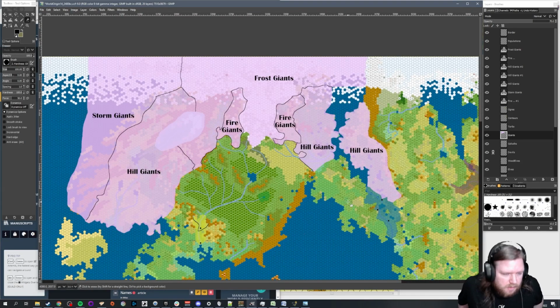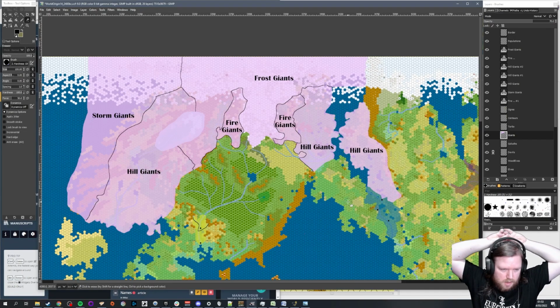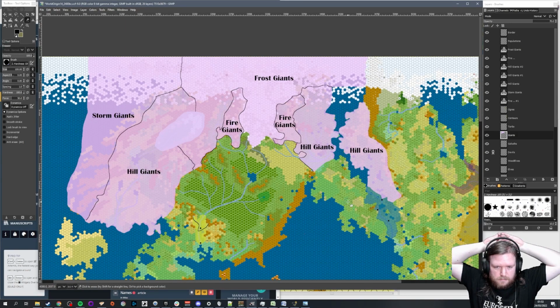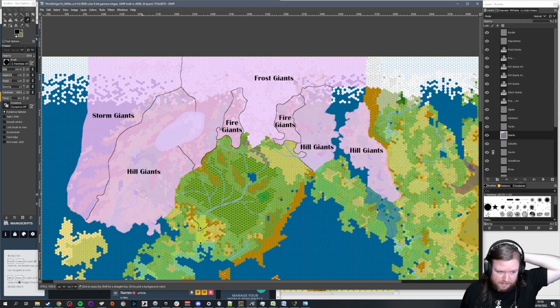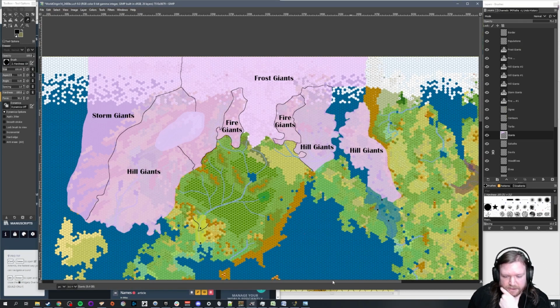So those are the giant realms at the start of the game. They're going to get pushed back pretty hard. And hilariously, it's going to be the goblins that do it. Sheer weight of numbers. And then the only survivors will probably be the Goliaths, who migrate away because they're smart. These hill giants will probably be all but wiped out.